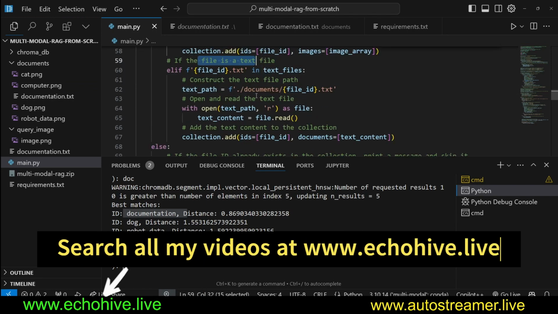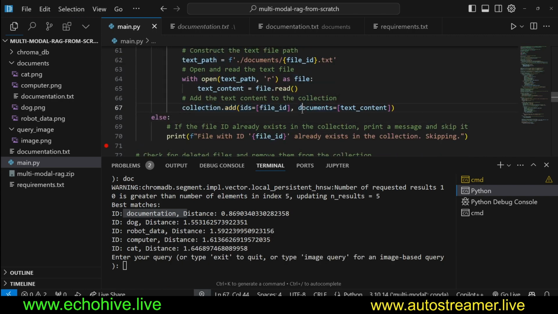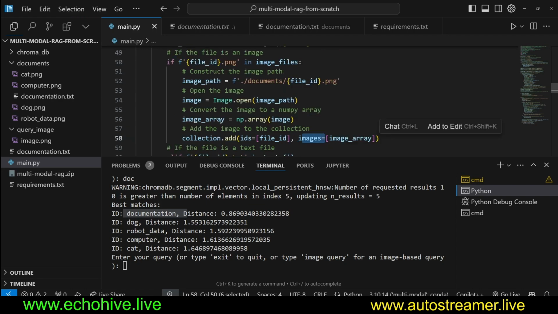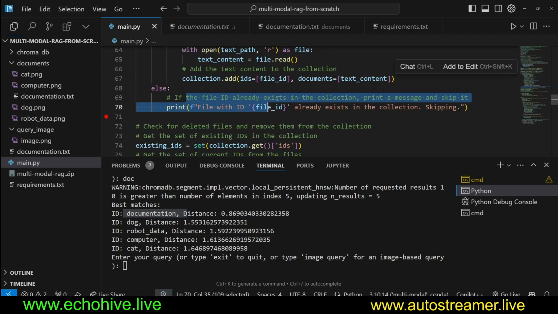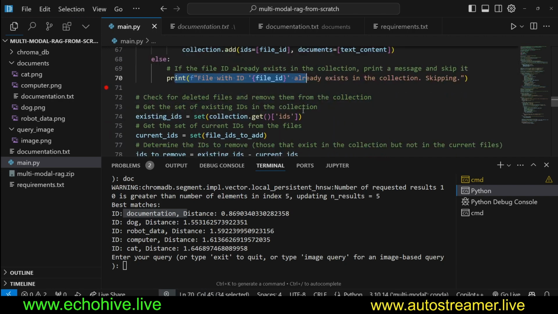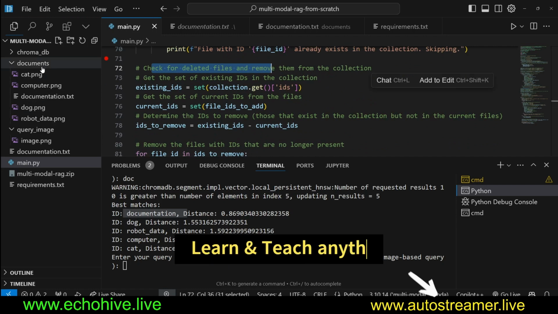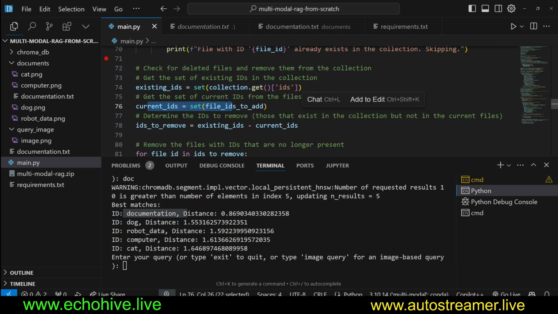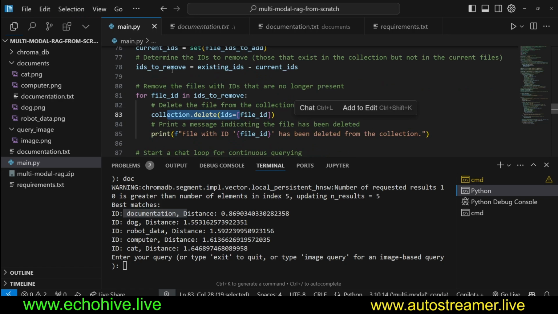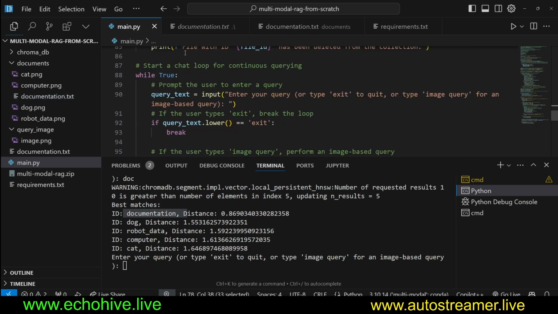If the file is a text, then we deal with that the same way and add it, but this time as documents instead of images. So we deal with image files and then we deal with text files. Otherwise, if it already exists in our collection, then we print a message. Then we actually check for deleted files, because you can delete files from here as well. When you do that, we get the IDs and then we remove them one by one from the collection. So you can add additional documents here. You can also delete, just for testing purposes.